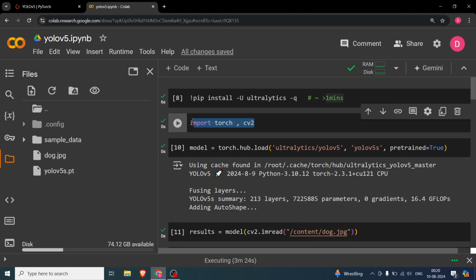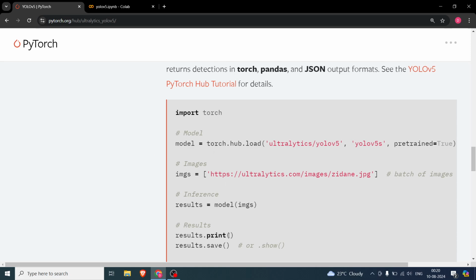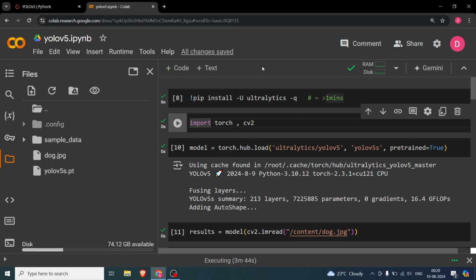After that, you need to import torch and cv2. Now in this particular method, they did not import cv2 or torchvision or PIL Image, because they were able to just give the URL and directly pass it to the model. This might work, but I don't know why it did not work for me. However, I have got a solution, so if it does not work for you, don't worry.